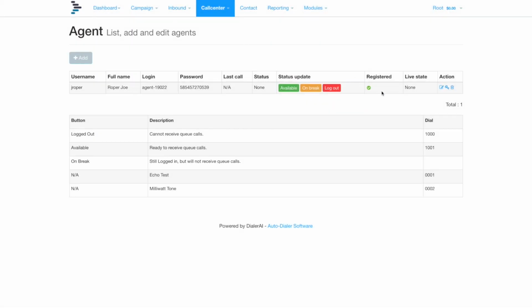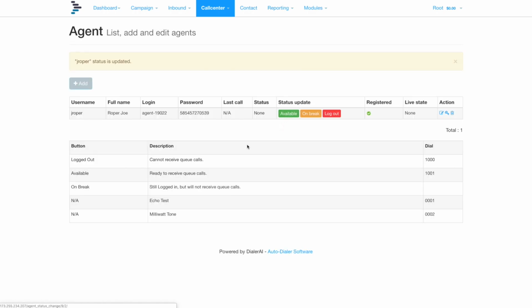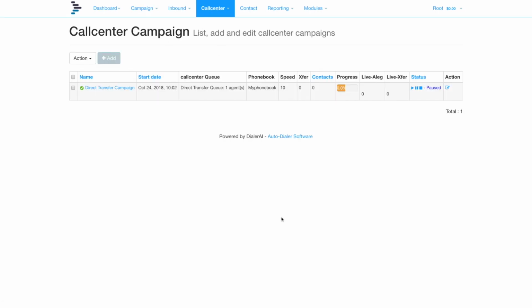Ensure that the agent's phones are set to auto-answer and their phone is registered by checking the green tick. Set the agents to be available to take calls by clicking Available. Alternatively, the agent can dial 1001. It does the same thing. Now you can start the campaign.